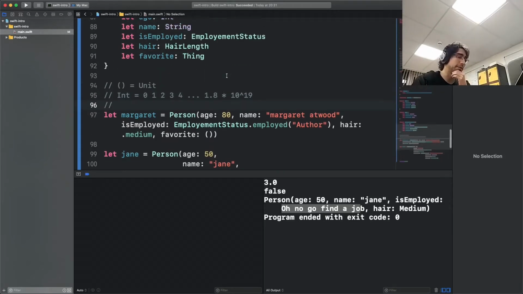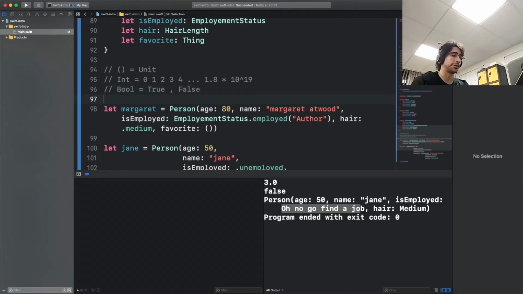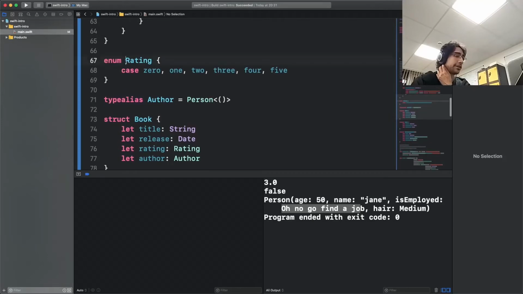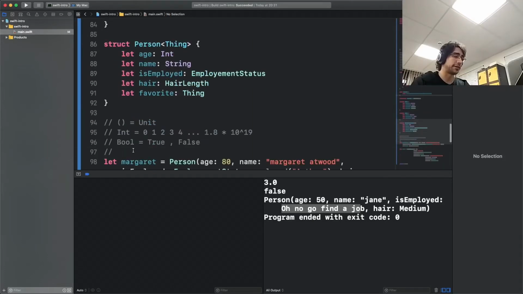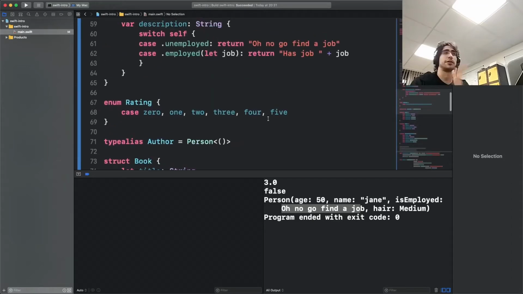Now let's look at a simpler one. Bool only has 2 values, true and false. Or if we look at our previous type, rating, rating has 5 values. Has 5 values, 0, 1, 2, 3, 4, 5, and that's actually 6 values. It's no matter.